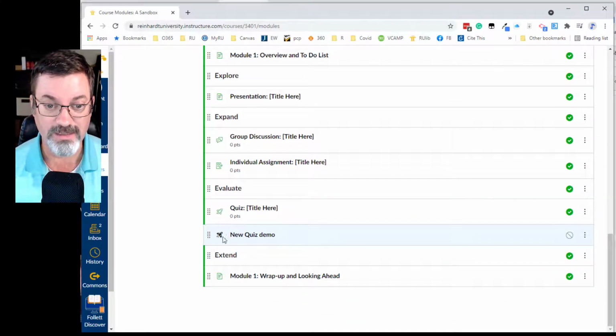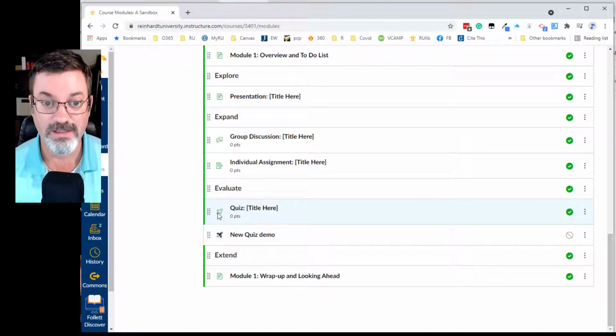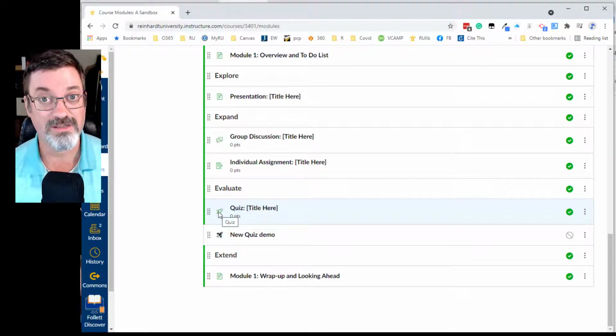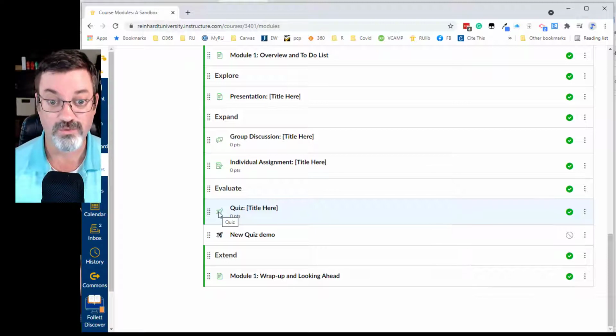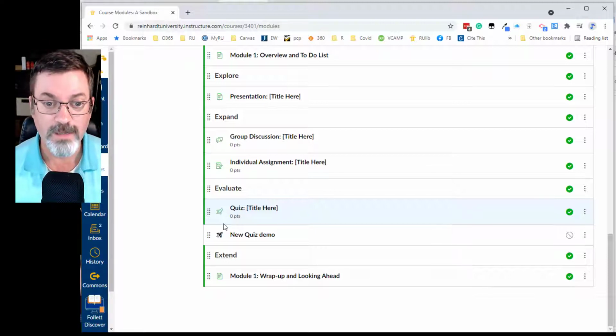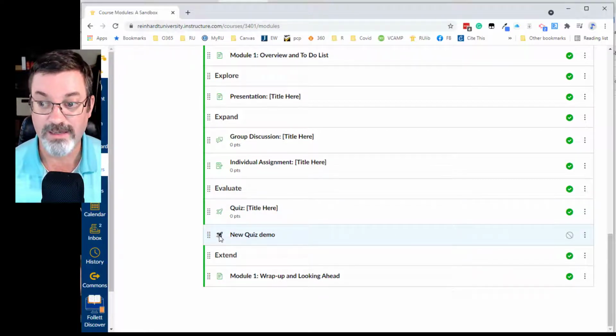You'll note these icons are different. This quiz that comes in the template is a classic quiz. Pretty soon, I'm going to go in and edit the template and just take that quiz out of there. Because if classic quizzes is going away, we don't really need to be developing a whole lot of those right now. But the classic quiz has this empty rocket icon, and the new quiz has this black rocket icon.